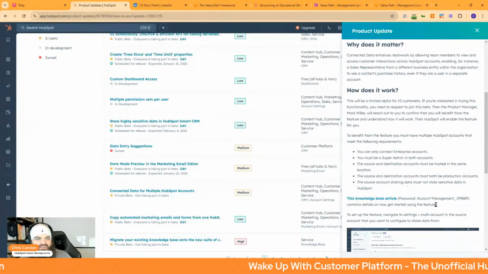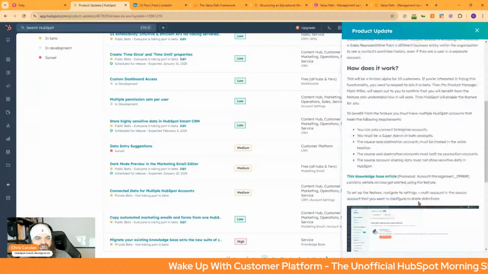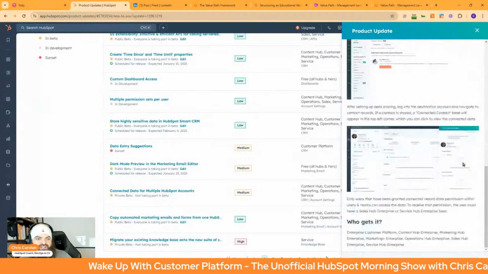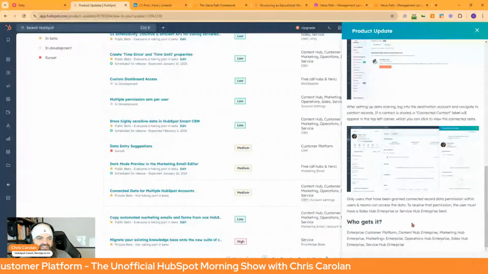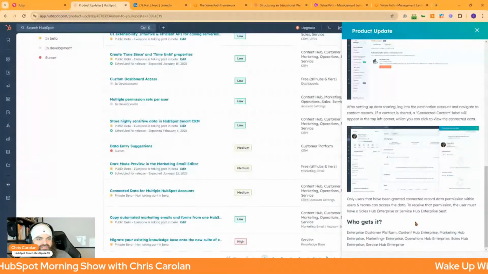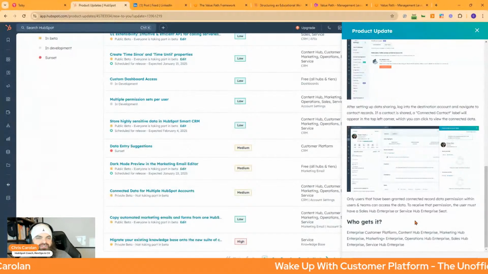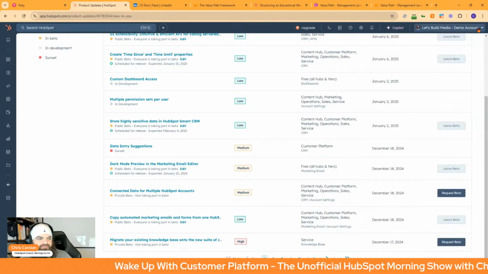Got a knowledge base article here. This is very cool. Business units don't always get the job done anymore, and people need separate HubSpot portals. But very cool that there's a path towards connecting them.